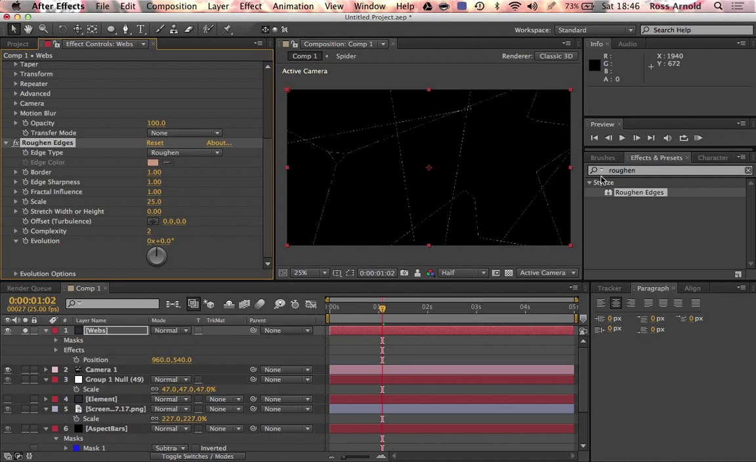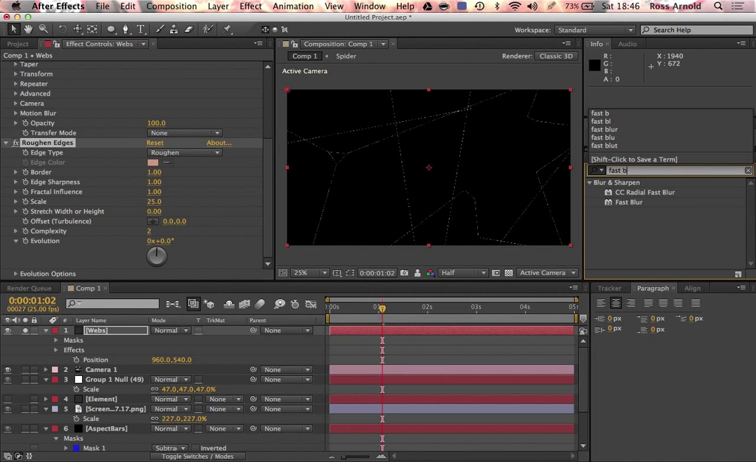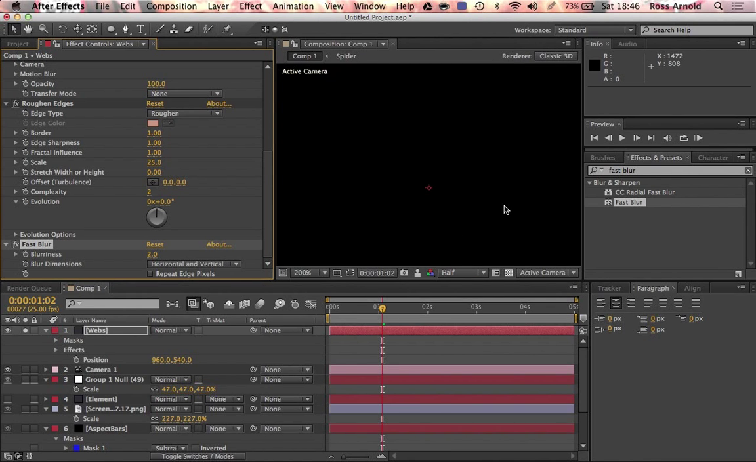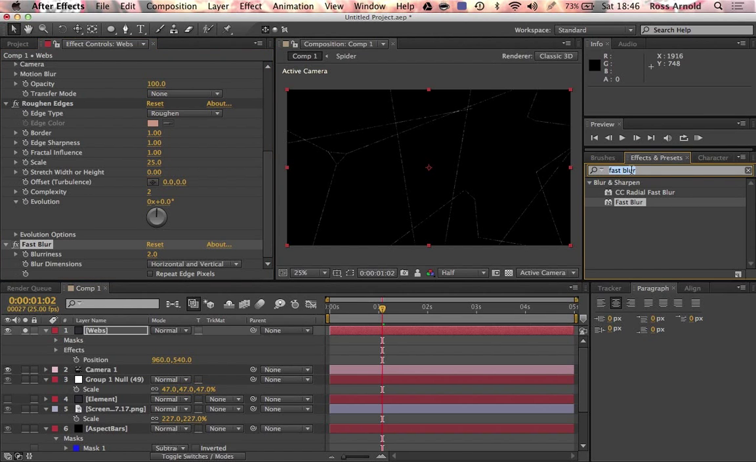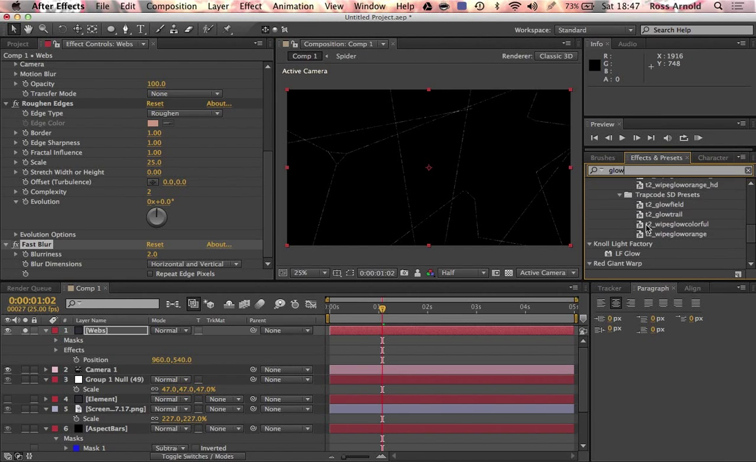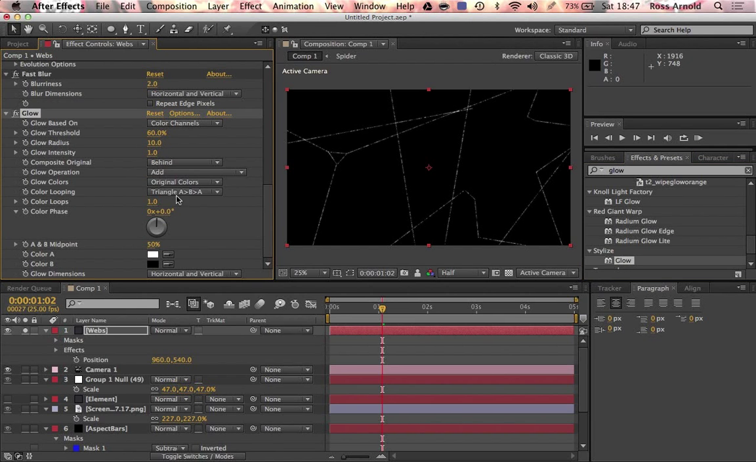And I think I'll add a fast blur, maybe 1 pixel, just to soften them a little bit. 2. That looks kind of cool. Yeah, I think that looks okay. And I might just add a glow, just as if the bumps are sort of reflecting little bits of light. Okay, so that, probably bring this down to 20-ish.